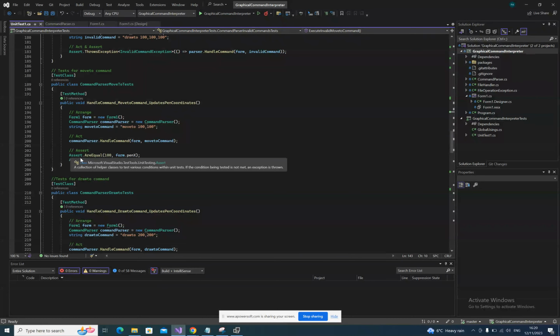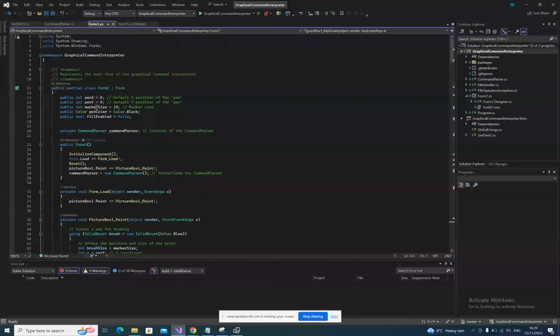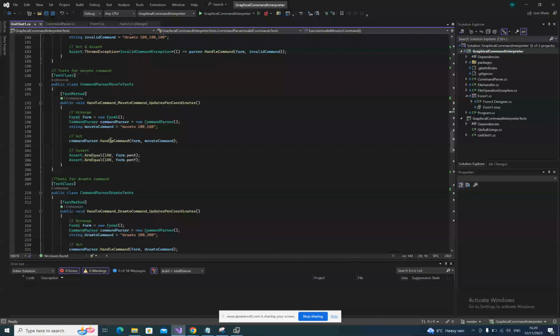Then we check if both the new positions that we've set here, 100, are equal to pen X and pen Y. If you come to our form, like I said, when you start it, it's at 0, 0, and then when we test it, when you use move to a new position, the pen X and pen Y should change. And where is that? Yeah. So 100 and 100, it should be equal.